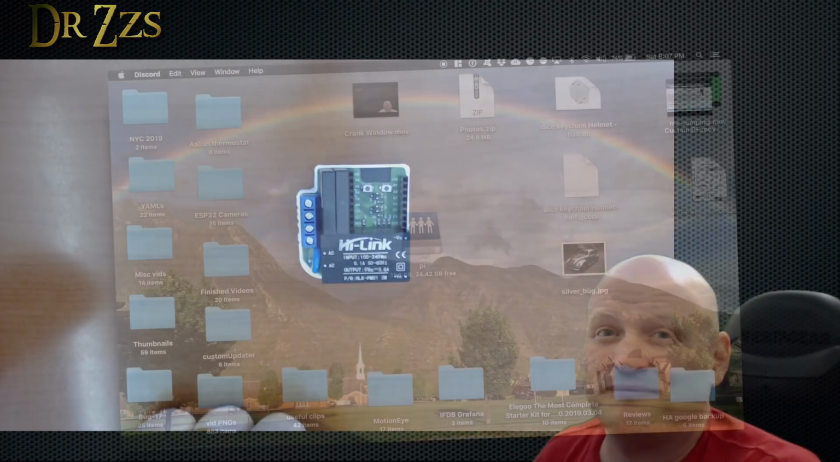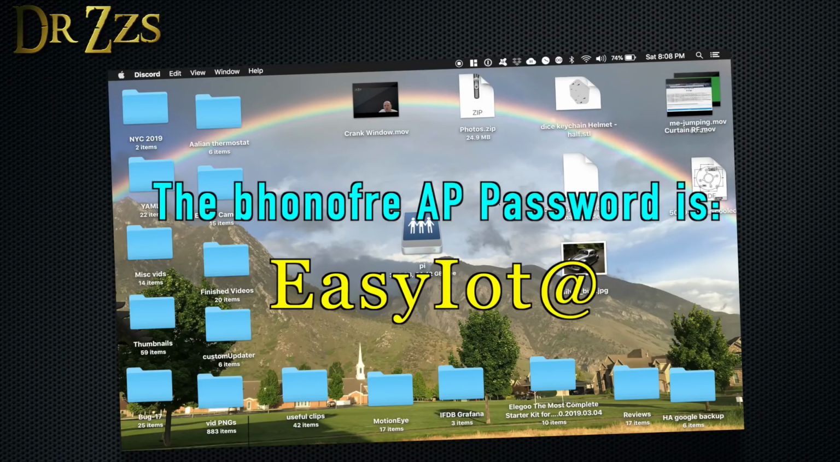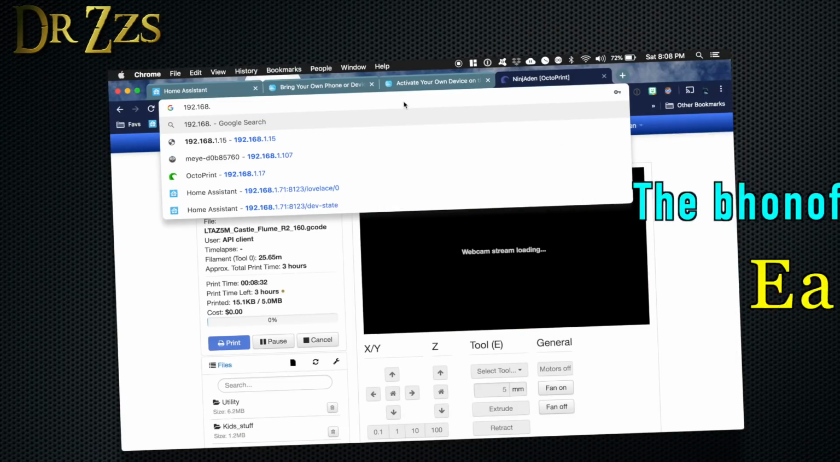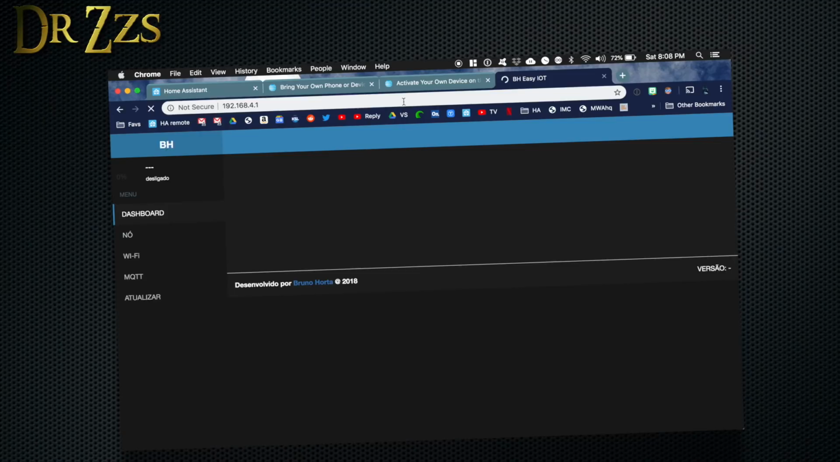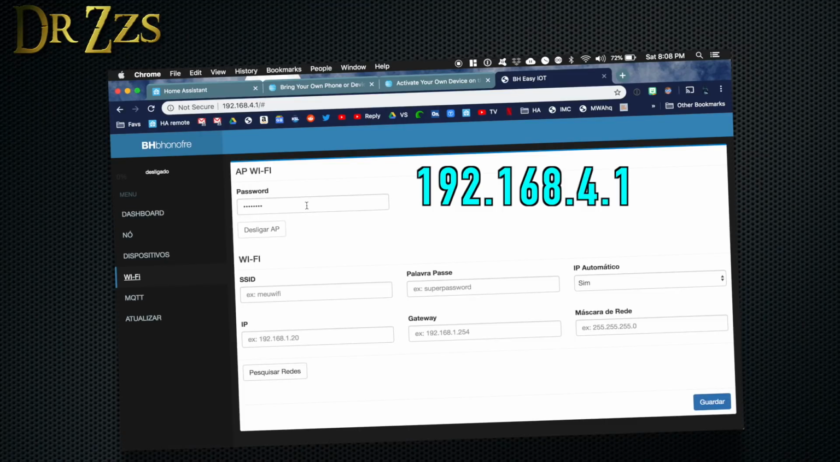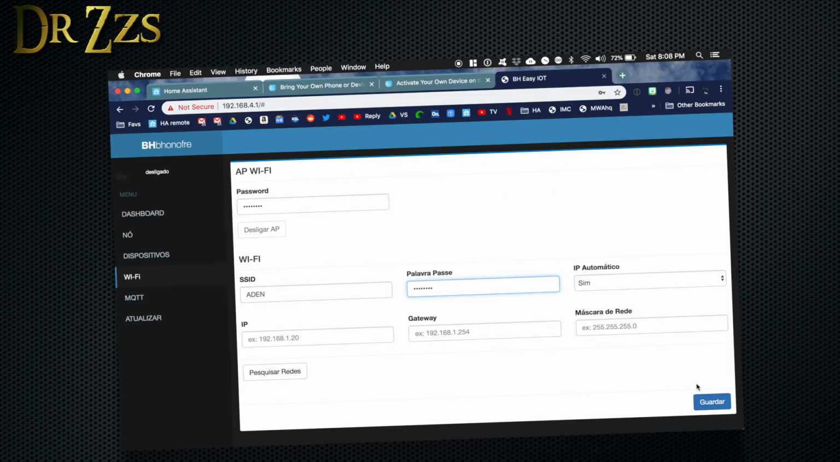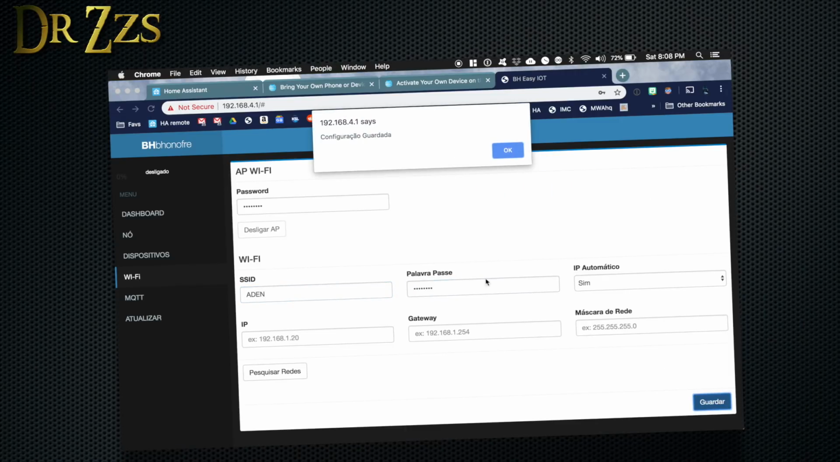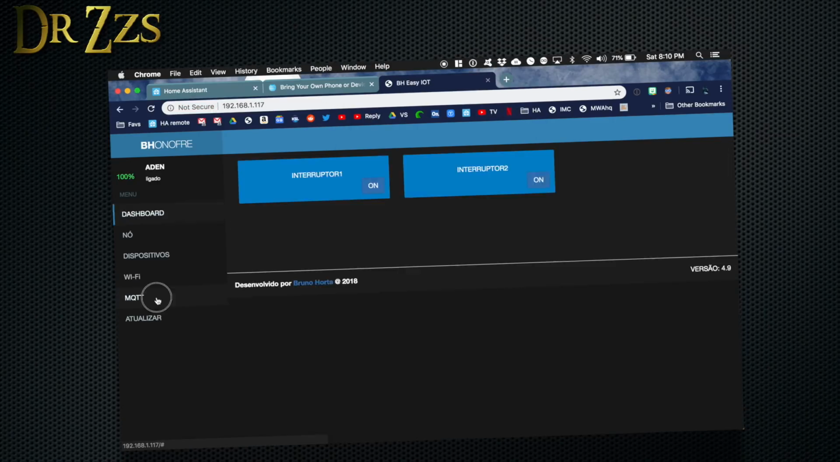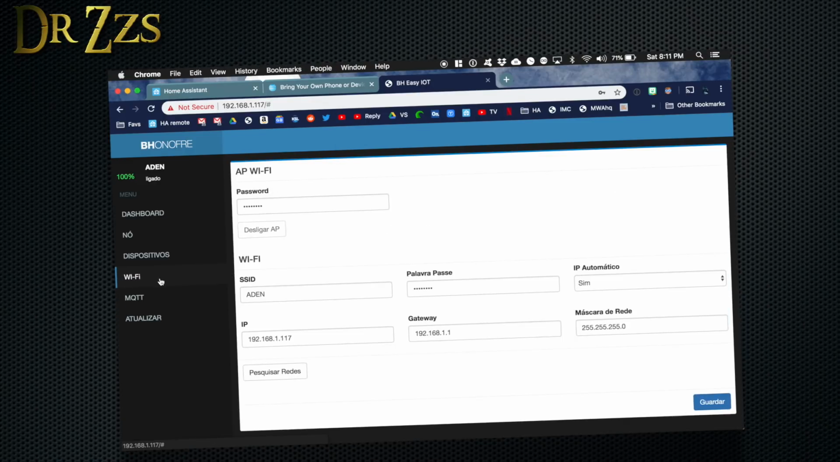So here it goes. When you first turn it on, it creates an access point called BHonofre with the password easyiot@. When you've connected to it, point your browser to this IP address. That'll bring up the web interface where you can put in your Wi-Fi SSID and password. Anytime you make a change, click guardar. That means save.